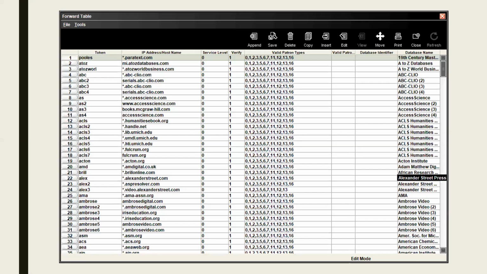This is the table where you enter the information about a resource. You can see it's pretty simple. You assign a token, just an abbreviated symbol for the resource. You enter the address. You can enter a wildcard address so that multiple sites with the same host name can be treated with the same entry.